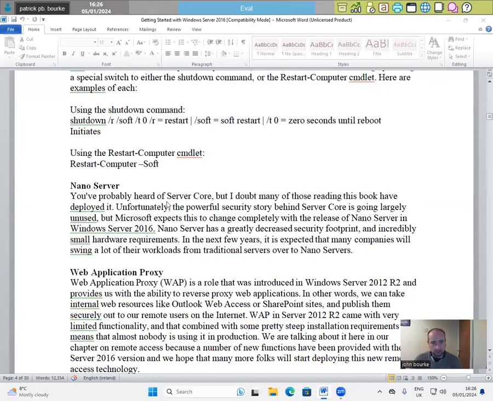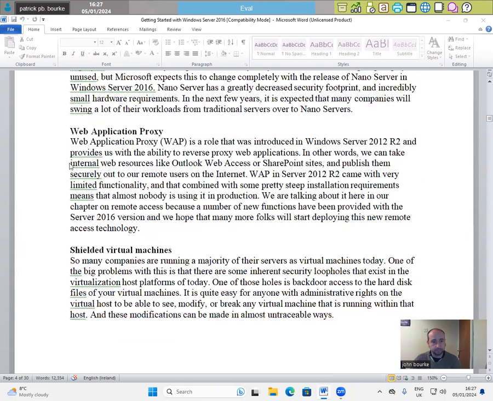Nano Server. You've probably heard of Server Core, but I doubt many of you reading this book have deployed it. Unfortunately, the powerful security story behind Server Core is going largely unused, but Microsoft expects this to change completely with the release of Nano Server in Windows Server 2016. Nano Server has a greatly decreased security footprint and incredibly small hardware requirements. In the next few years, it is expected that many companies will swing a lot of their workloads from traditional servers over to Nano Servers.